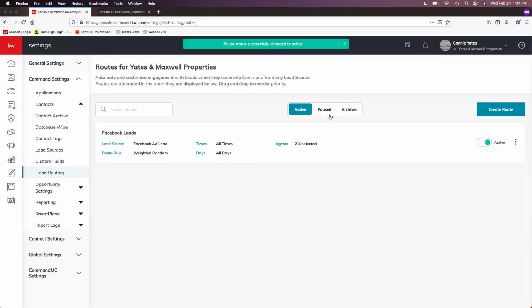So you guys do have access to pause these. You can come in and customize them. So say for example, maybe Kathleen wants more leads. You can come back in here and edit and split them 50-50 if you want. You can edit these at any time, so they're never locked in stone. You can also archive them and start completely from scratch.